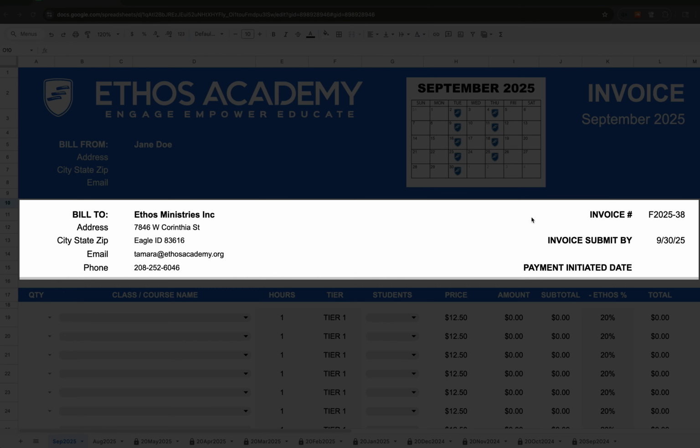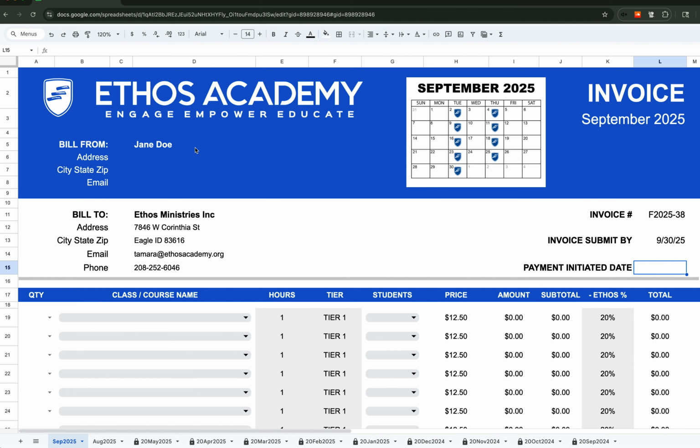On the right-hand side of the section, you'll also see your invoice number, the invoice submit by date, and invoices are reviewed on or after this date, so there's no need to submit early, and a payment initiate date. This will be filled in by Ethos once payment is being processed. Just like the blue section, this white section is also view only. No changes are needed here, just review the information.